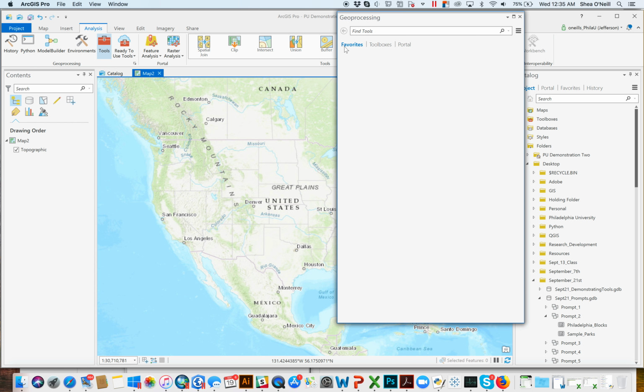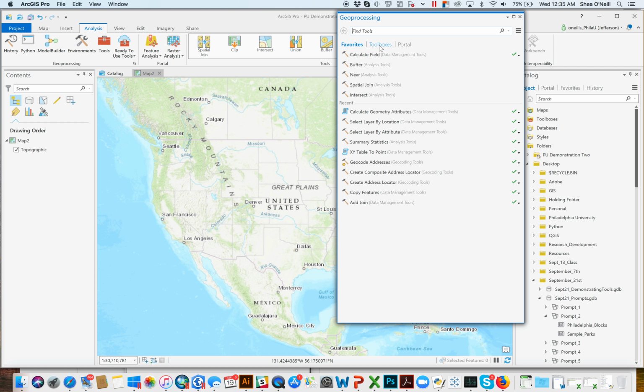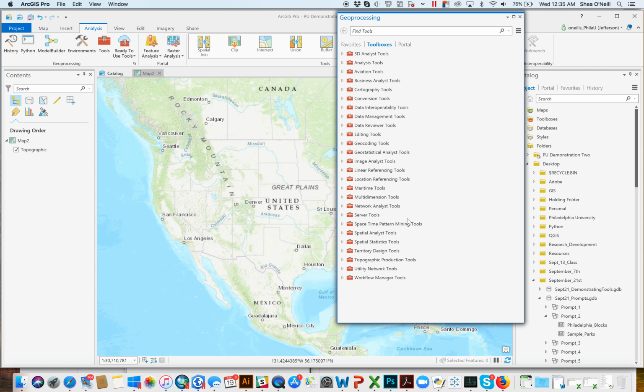Just to quickly show you something that I'll return to in a moment, there are a ton of tools in ArcGIS spread across a variety of toolboxes, some of which we don't even have access to. A lot of what we're going to do today and next week really is within these two toolboxes here, the analysis tools and the data management tools. They have most of the common and most useful tools.